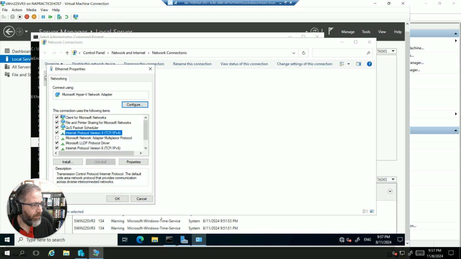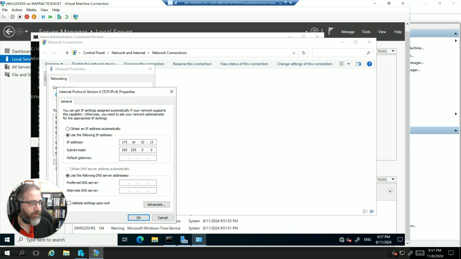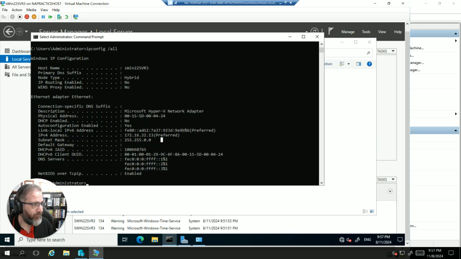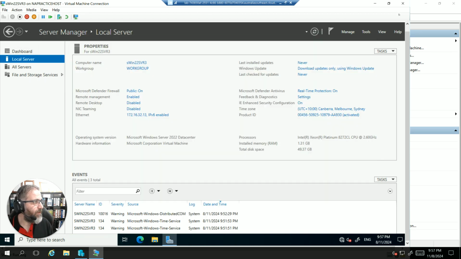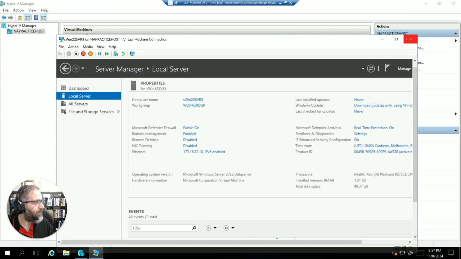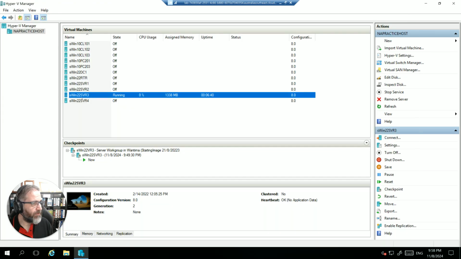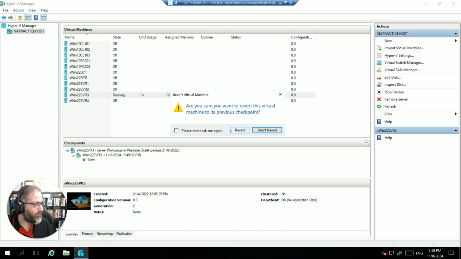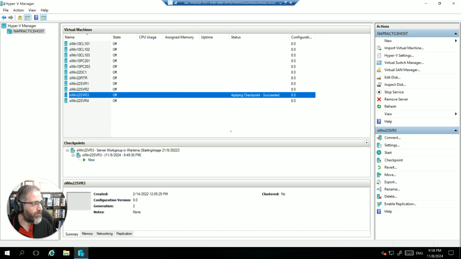Actually, you know what I might do? I'm going to cancel that, and I'm going to revert back to the earlier save. So if you look there, that's the changes. I've made a mistake. I've done something really bad and awful. I'm going to close that and go back to right click that server, and I'll click on revert, and I'm going to revert back to an earlier checkpoint.